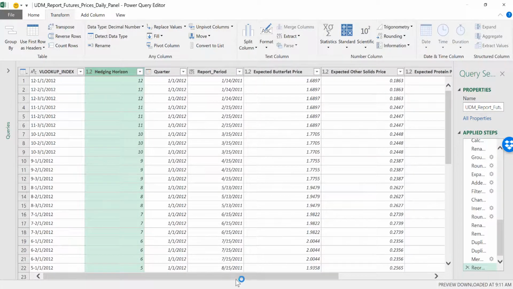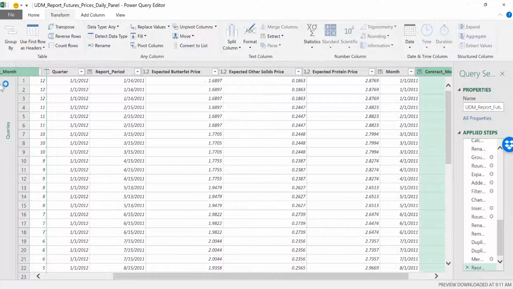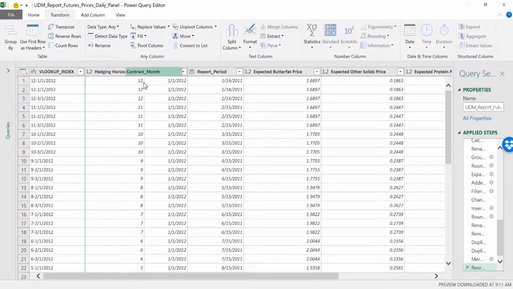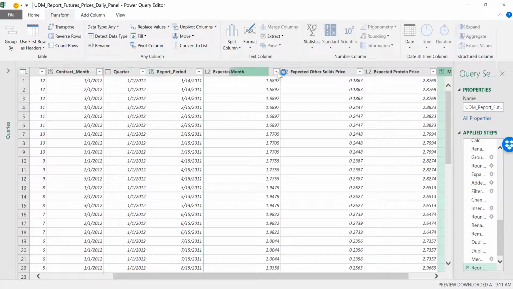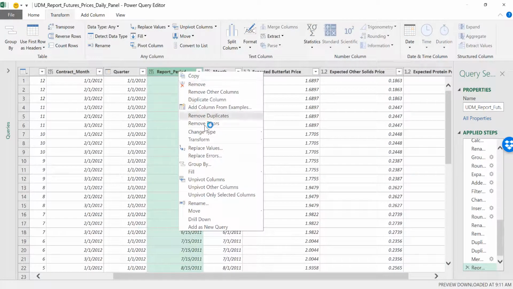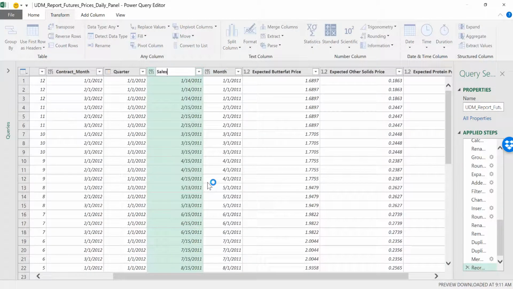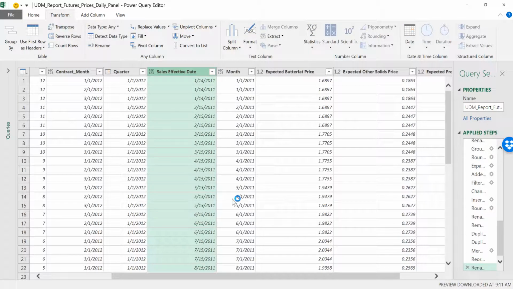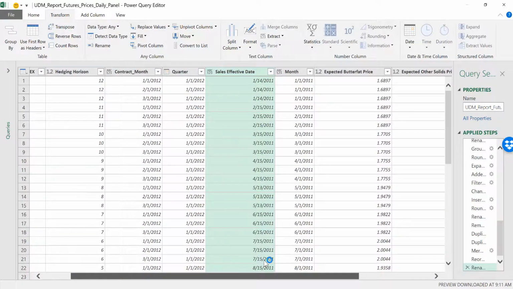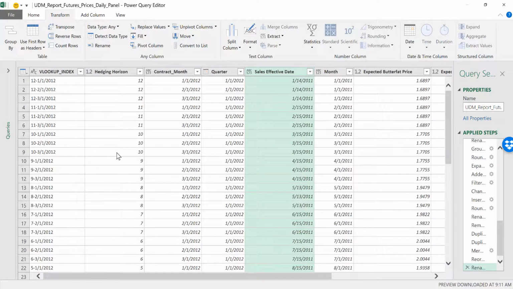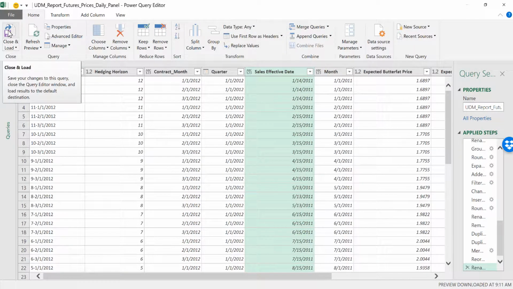Then quarter, contract month, month. We'll rename report period as sales effective date. And we have our data ready. We have all the expected prices for quarters by hedging horizon and ready to be plugged in. Close and load.